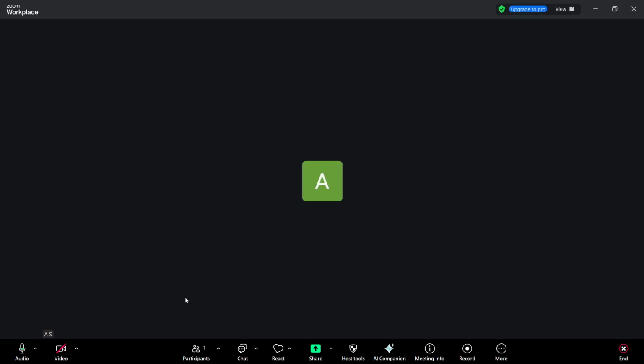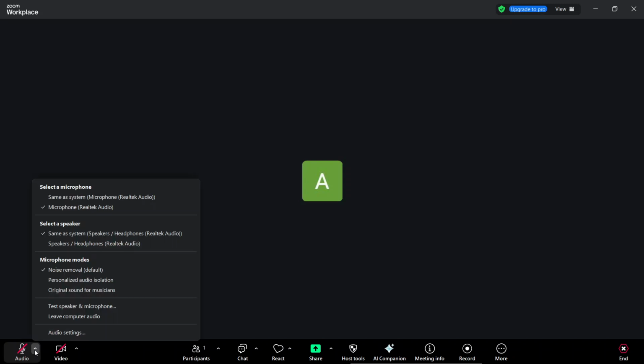If your microphone is on but people still can't hear you, the next thing to check is whether Zoom is using the correct device. To do that, click the small arrow next to the microphone icon. This opens the audio options menu. In that menu, you'll see several useful settings. You can choose which microphone Zoom should use, and you can also choose your speaker output.